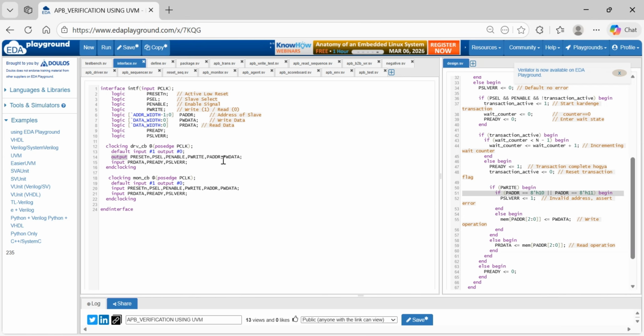PW data. So all this transaction has been passed by your master, so that is considered as an output. This transfer we are getting from your slave into your driver, so that thing we consider as an input. Similarly in the monitor, we are going to sample all the signals, so all the signals are treated as an input in your monitor class. Okay, I hope it's clear.